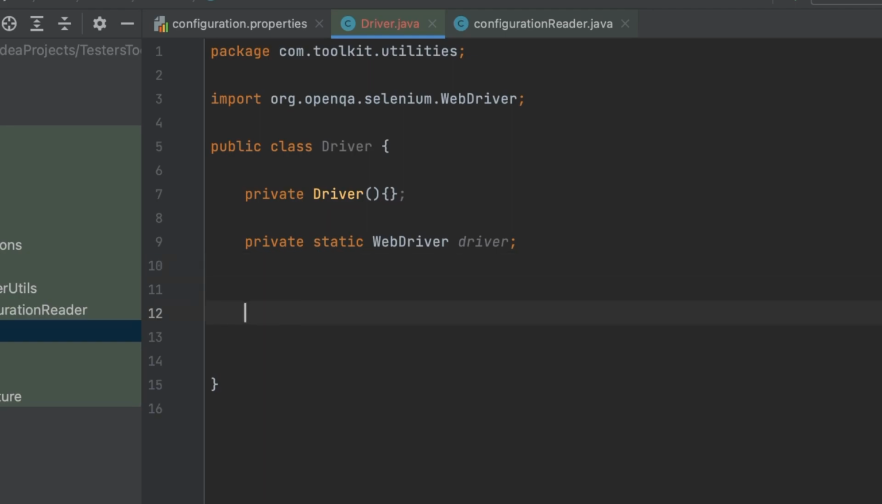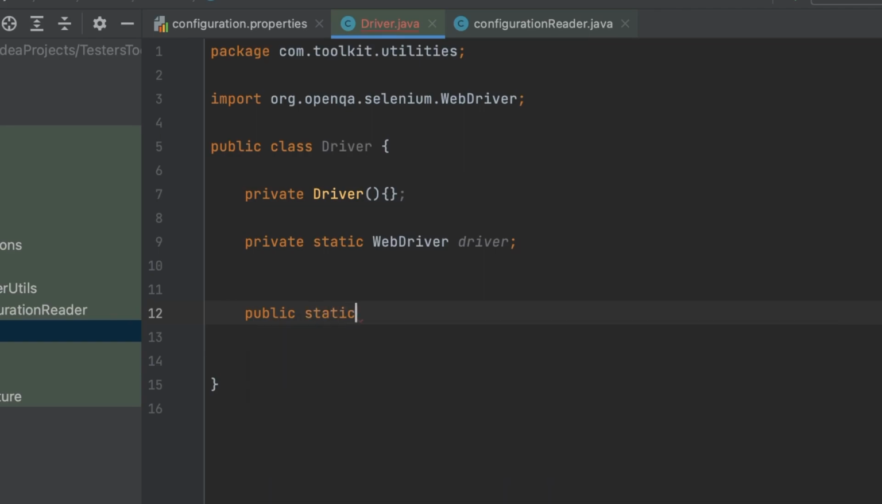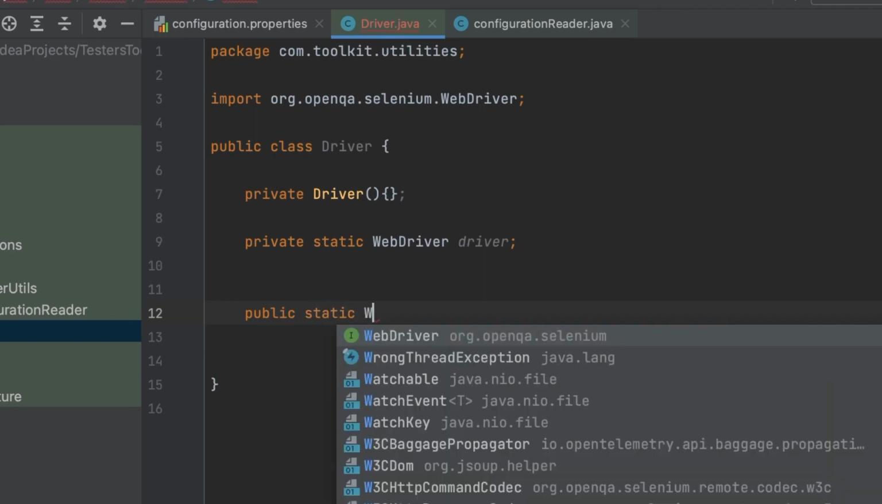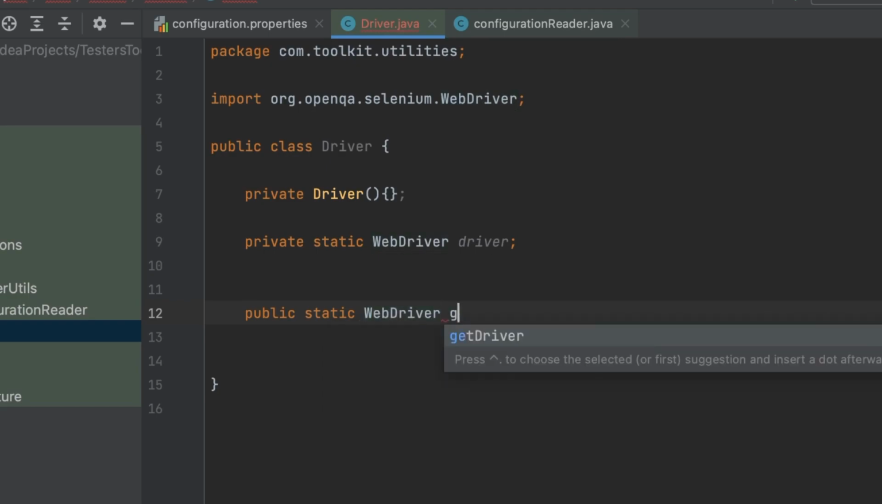Now our next step is to create a utility method. We're going to pass different types of browsers in here. So let's begin. Public static WebDriver getDriver.